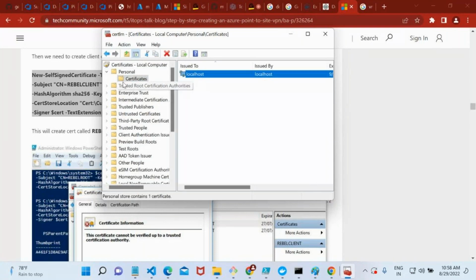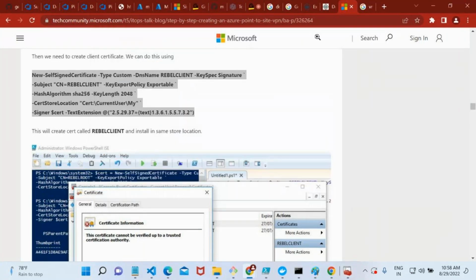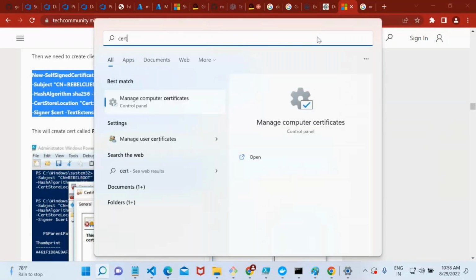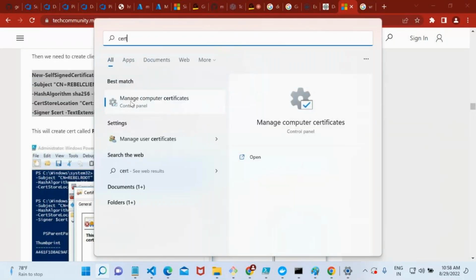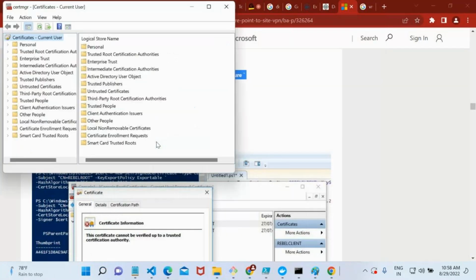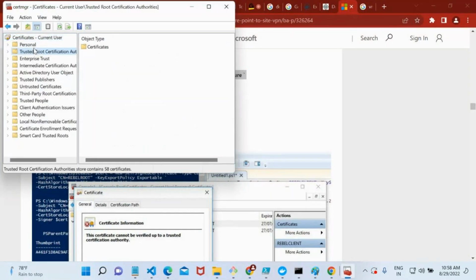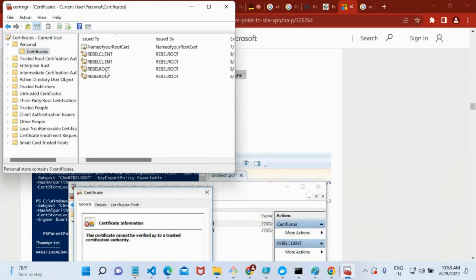Why? Just cancel this. Here I looked at manage computer certificate, but I need manage user certificate. This is what you need to do. Go to personal, go to certificates and see Rebel root and Rebel client.